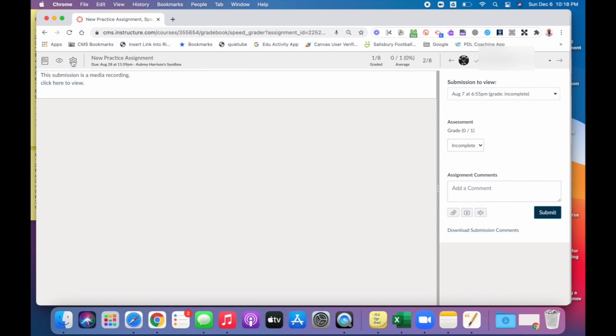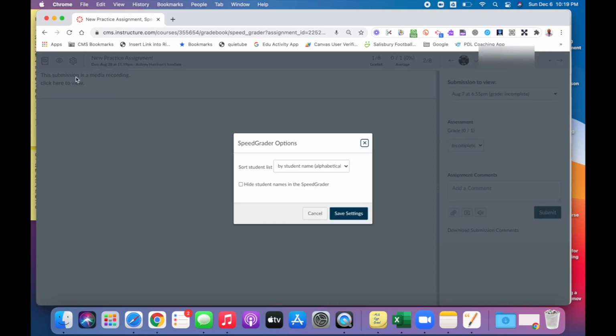When you click on settings, you're going to see the link that says options. You're going to choose options. And then you're going to see a few things here. You're going to see some ways that you can have your list sorted. So it can be sorted alphabetically, or you can sort by date or by submission status. So if I want all my students who have not turned in assignments, or all the assignments that need to be graded, to be listed first, you can choose that option.